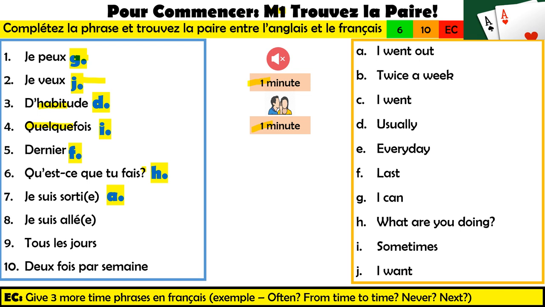Attention! These are in the past tense, but we're not using avoir. It's not j'ai allé. It's not j'ai sorti. Why? Exactly. Alors, hey, numéro 9. Tous les jours. Alors, qu'est-ce que c'est, hein? Every day. Tous is all, so you literally say in French all the days, every day. Et finalement, numéro 10. Deux fois par semaine, ça veut dire B, twice a week. Alors, facile, tout le monde.